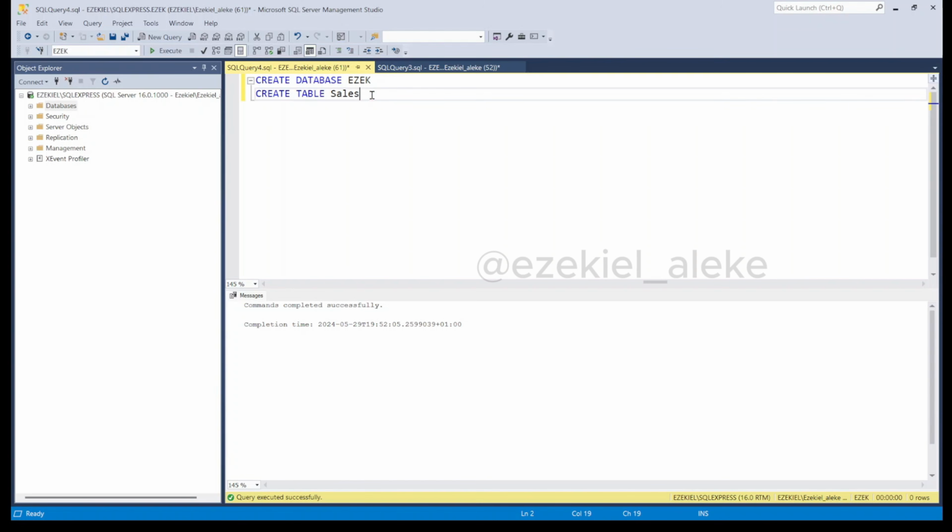So let's just call it sales, okay? The table's name is going to be sales. Inside this table now, you're going to be creating some columns inside the sales table.